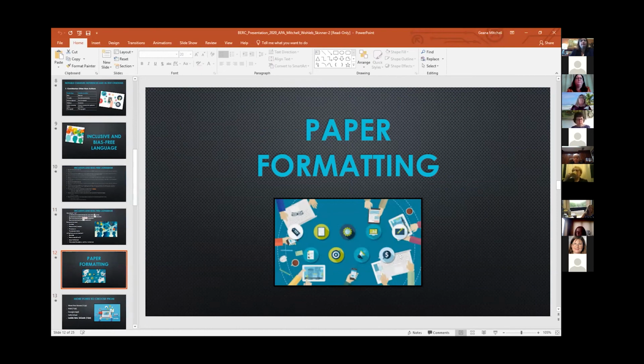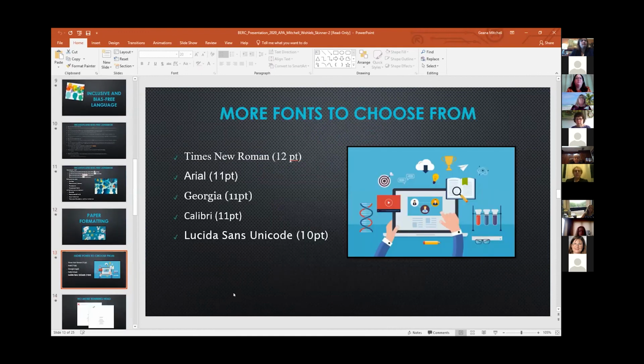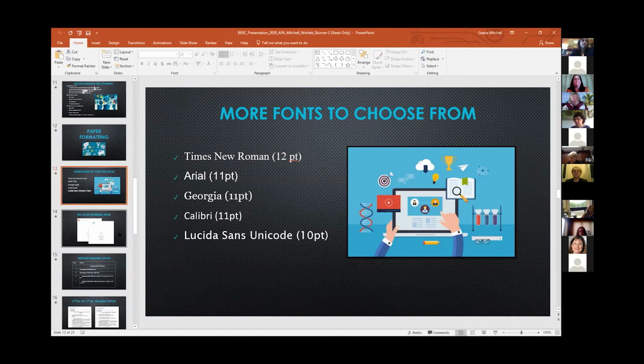Okay, keep going. We'll talk a little bit about paper formatting, and this is important. It used to be Times New Roman, 12-point font. That's what you used. I have that in my syllabus. So that was kind of the norm. But now APA 7th edition allows additional fonts to choose from. So Times New Roman, 12-point is still acceptable, of course. Arial 11, Georgia 11, Calibri 11, and Lucida Sans Unicode 10. All of those are acceptable fonts to choose from when you're writing.